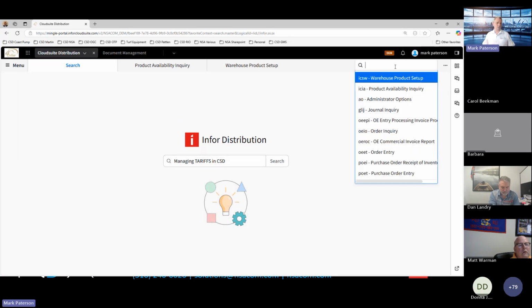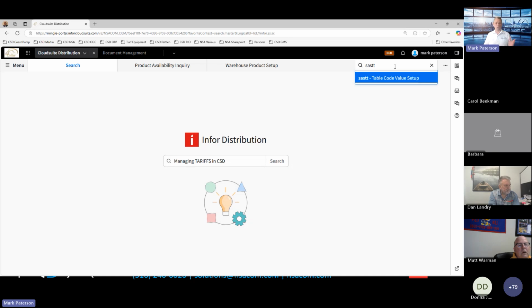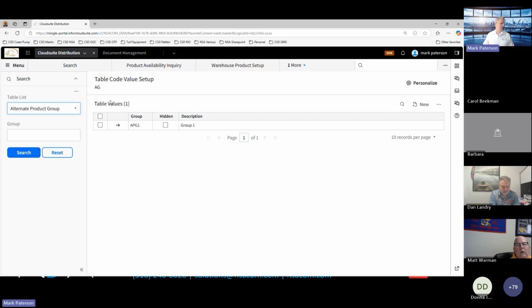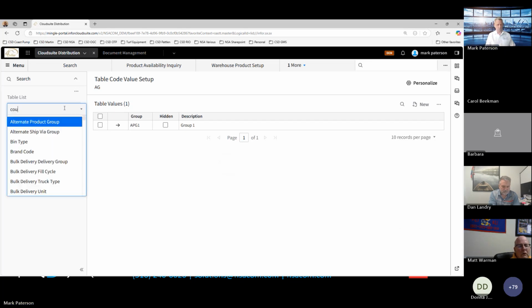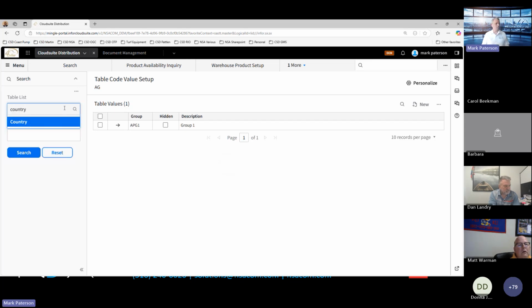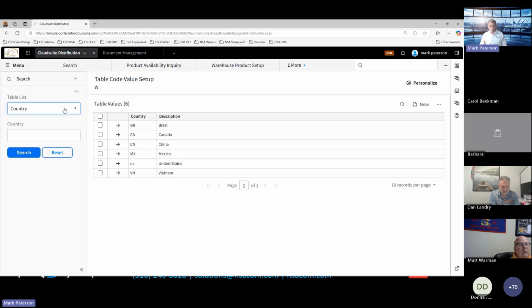And I'm going to show you how to do a country of origin. So we go to the very common table, SASTT, or the table code value setup, where all the tables are set. And within here, there's a country. Depending on when you loaded CSD, you could have 100 plus countries here already, or you could have very, very few like I have right here.